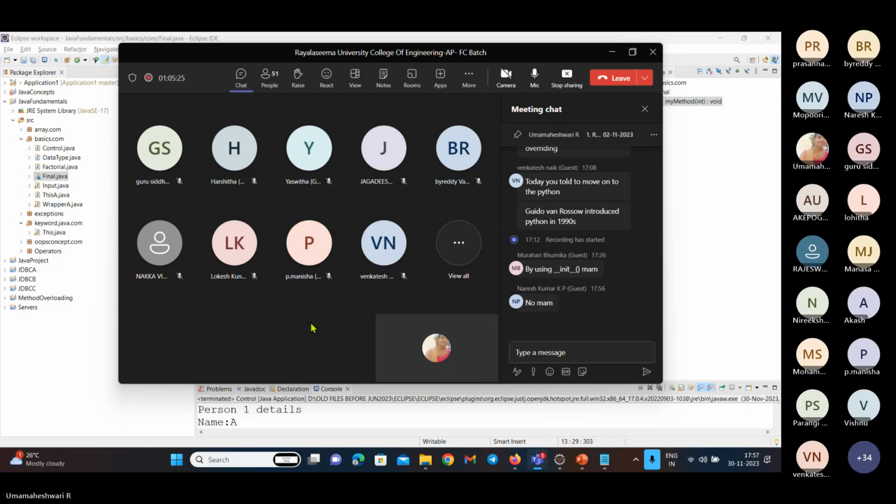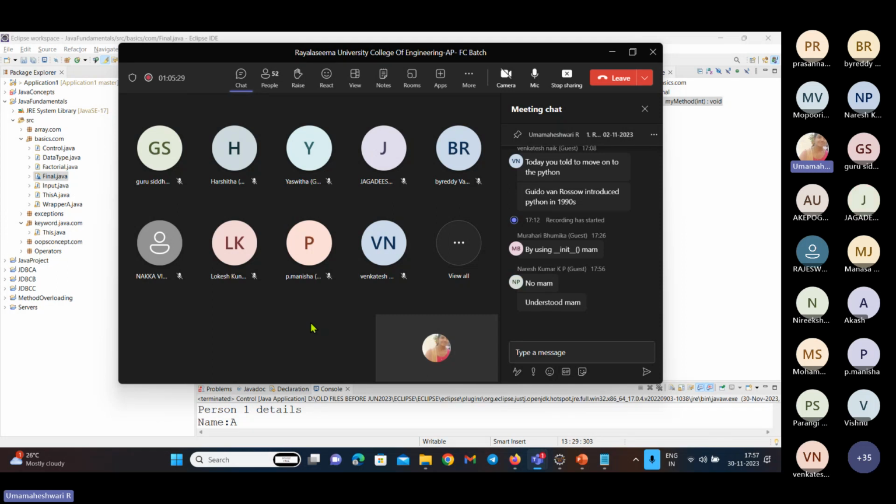Okay, then we will see some Java programming examples. We can see one example of how we can work with final. Okay, understood. Great.